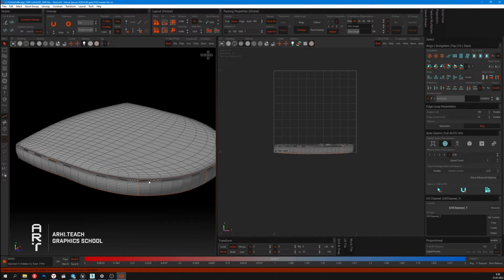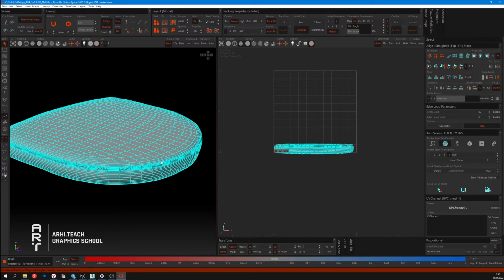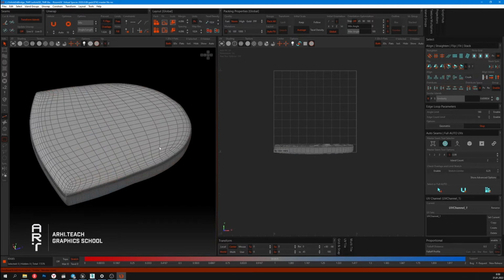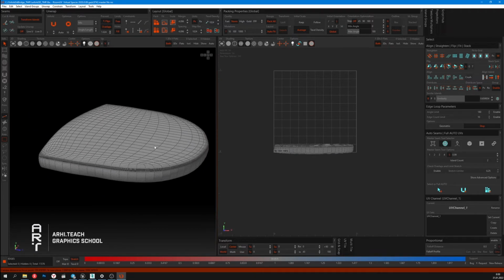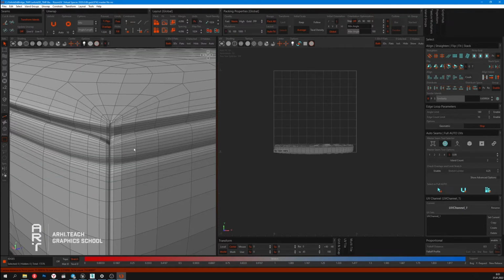Here we can see the seams. In order to get rid of them, we need to highlight everything and press Weld. Then press Shift and R. Everything's back to normal. Let's make some seams manually.